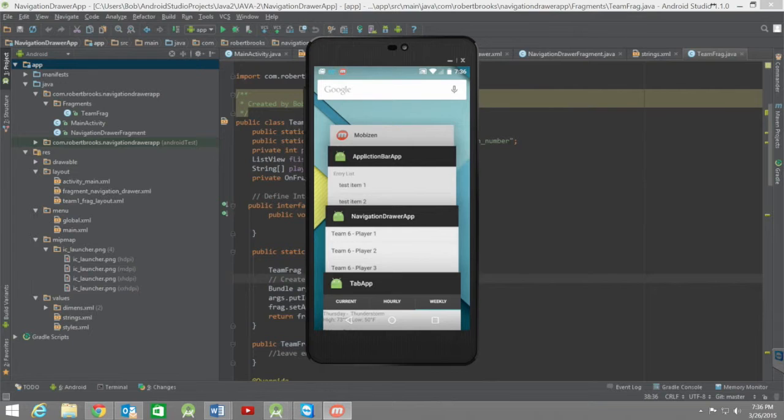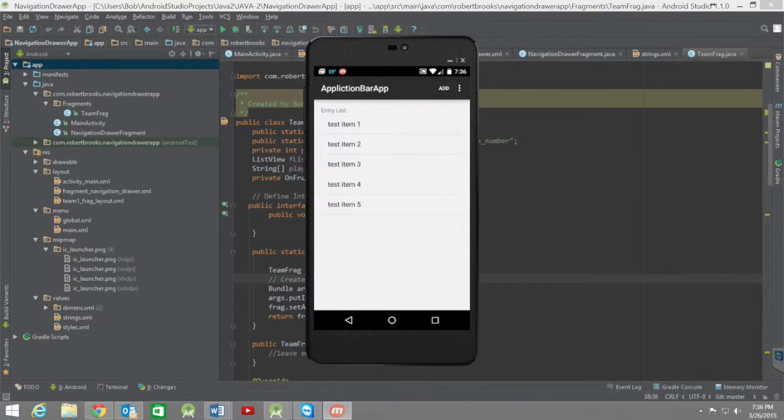So the final app that we made was the action bar app, and this I think will prove to be a nice little utility application for me in the future. But we have our entry list with the user entered items. I have 6 here. I have 5 here. I had already entered them in. So let's walk through the functions.